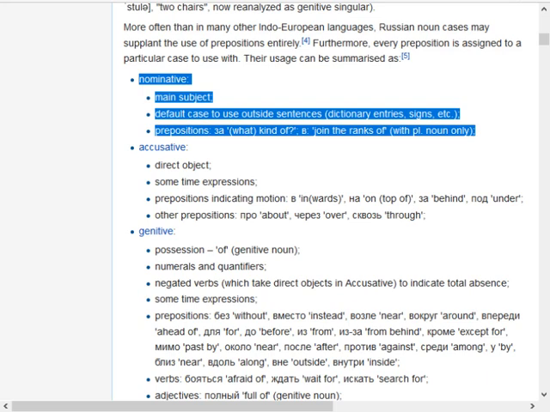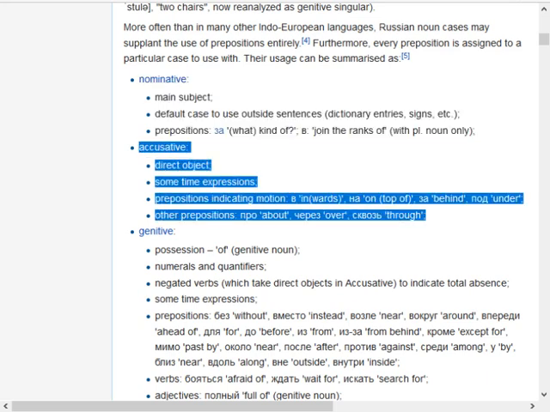So this agrees pretty well with Russian. The nominative is used for the subject, the thing that does something, and the accusative is used for the direct object, the thing that's the target of the verb in the sentence. And this agrees pretty well with most other Indo-European languages like English and German, for example.